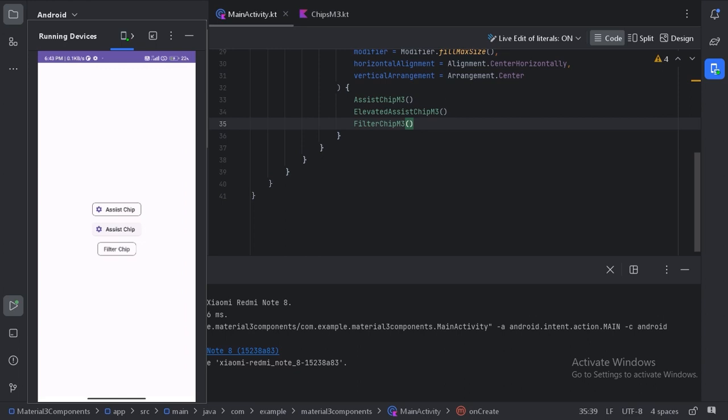So here this is our filter chip. So let's click on this. So we can see now this is selected. So let's click again. So now again it is unselected. So this is how it will toggle this selected state.